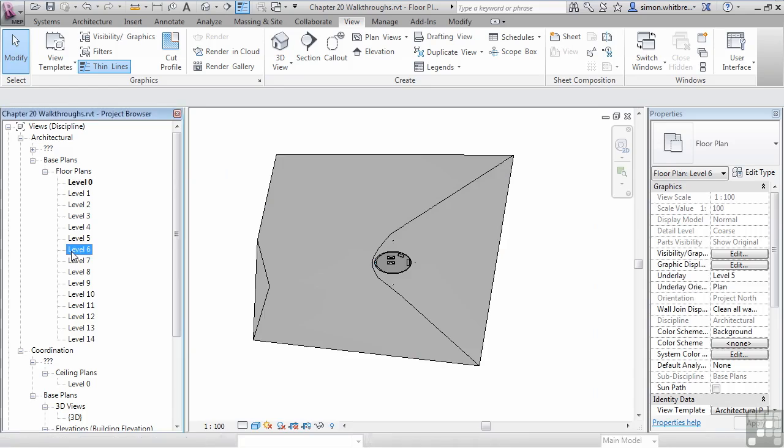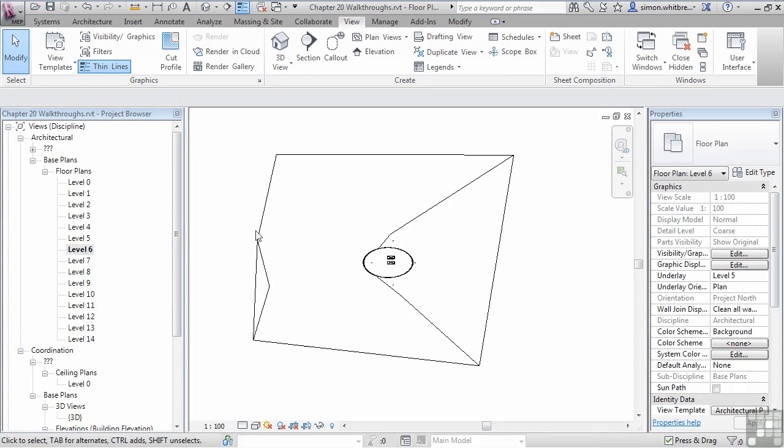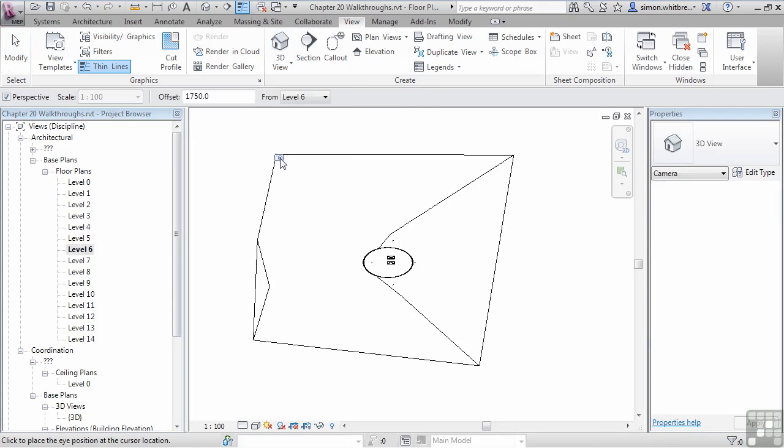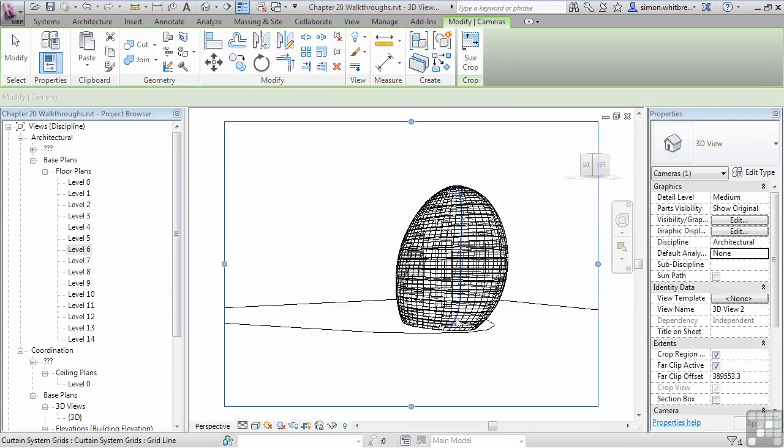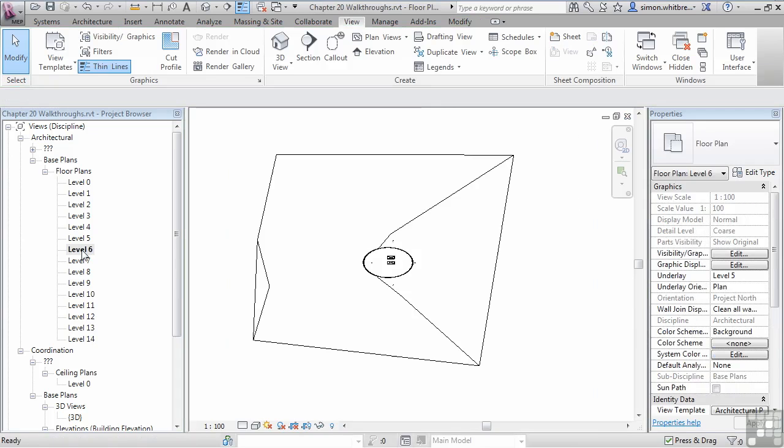Let's try that again from level 6. I can still see the site. I can still create my camera view. And this gives us a much better view of the entire building. So I'm going to work with level 6.